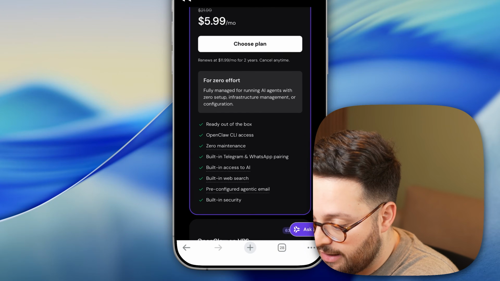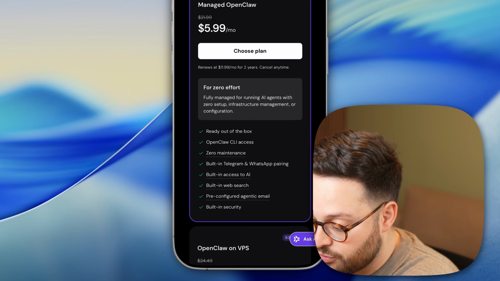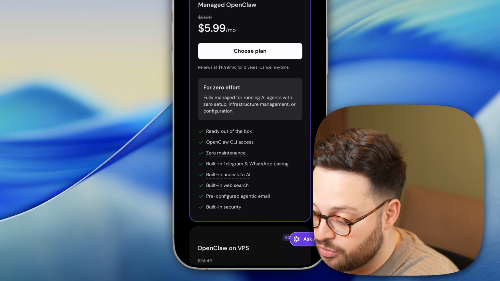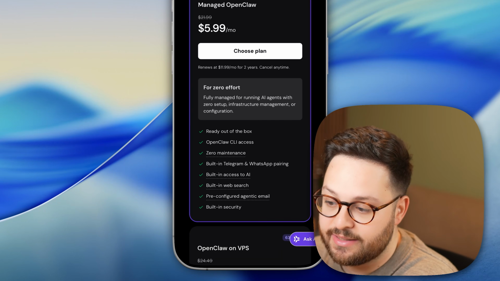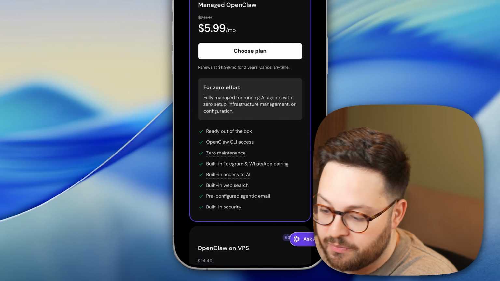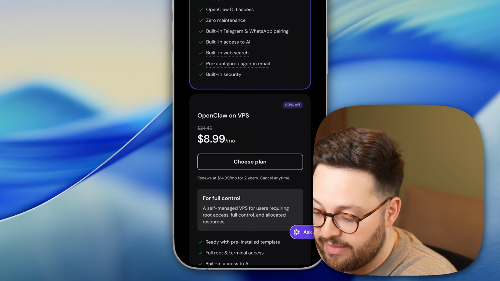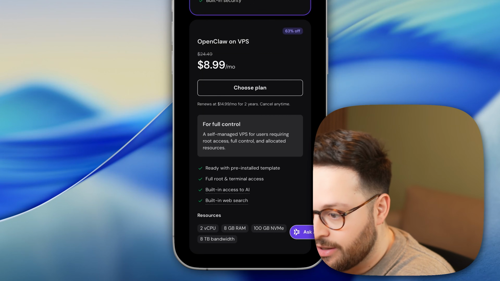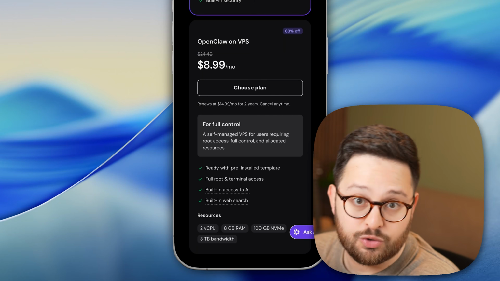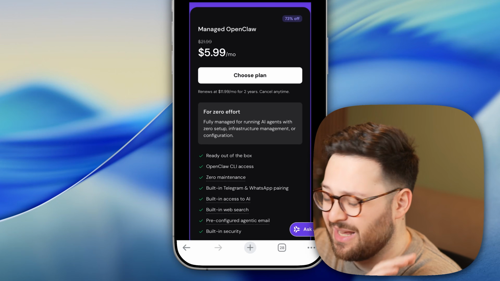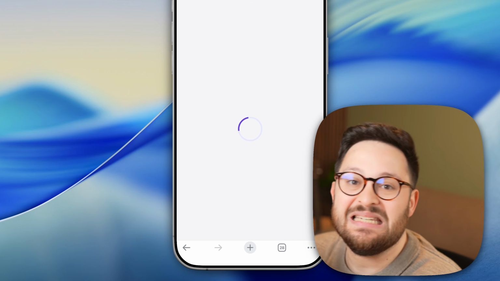So let's look at the different plans. Managed OpenClaw for zero effort: fully managed running AI agents with zero setup, infrastructure management, or configuration. This is going to be the less management setup, the one where Hostinger handles most of the infrastructure. And then we'll have OpenClaw on VPS, where you still get more control, but you're managing more of the server side. So again, I want to make this as simple as possible. So I'm literally going to choose Managed OpenClaw. This is as easy as it gets.